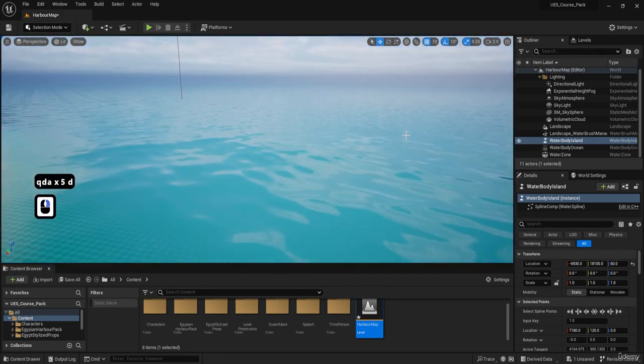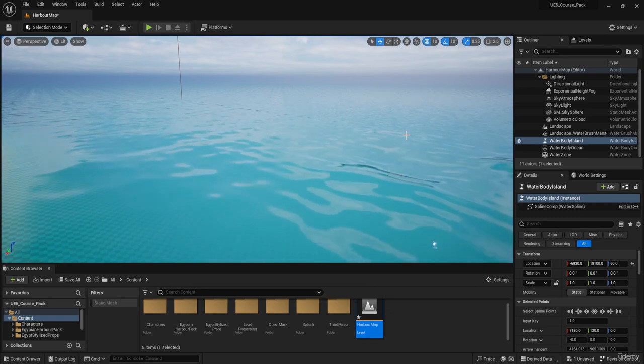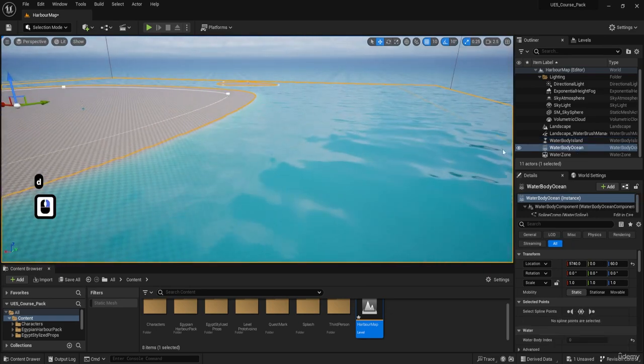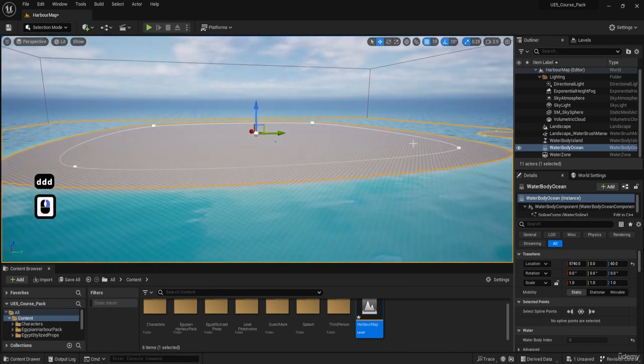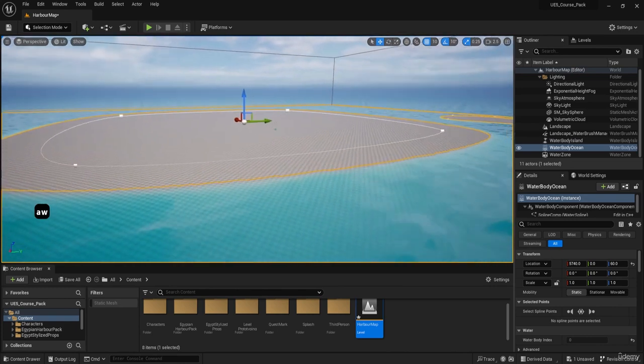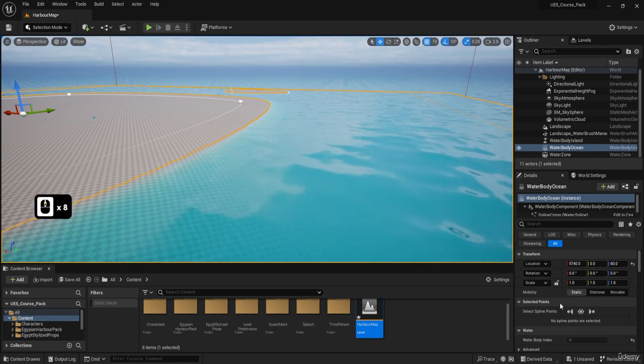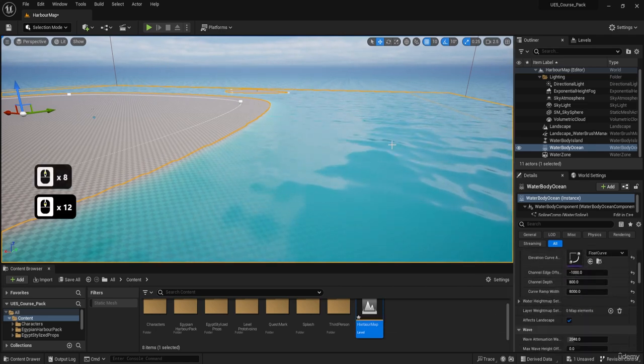One more thing that I will mention though is how we can change the color of the water. So by default, this water is actually just the right color for our stylized scene. But just in case you want to play around with it, I will show you how to do that. And it's actually quite simple to do.